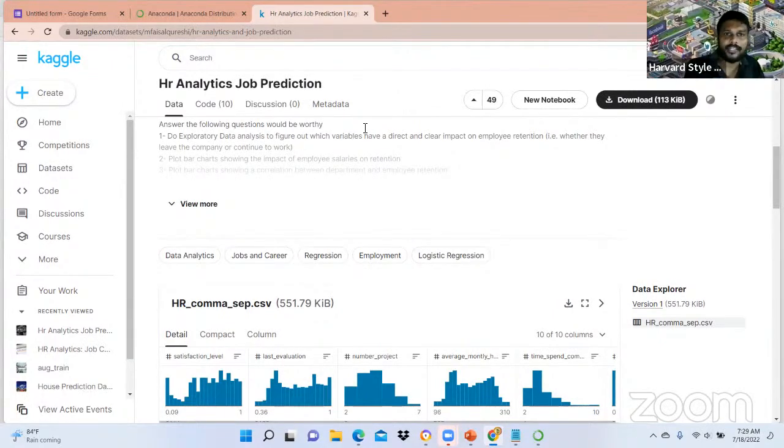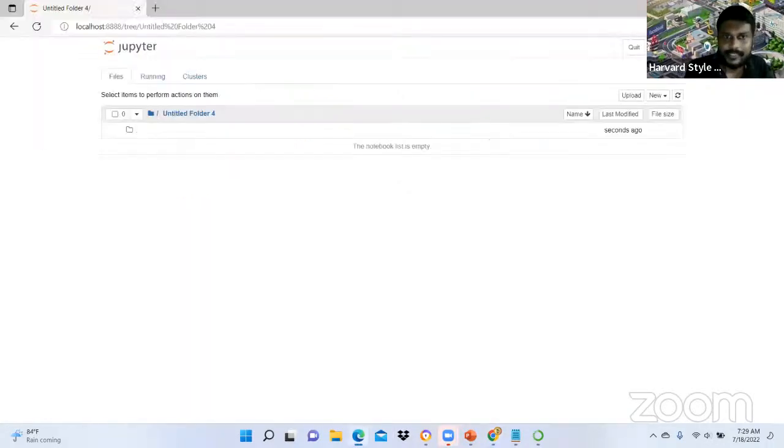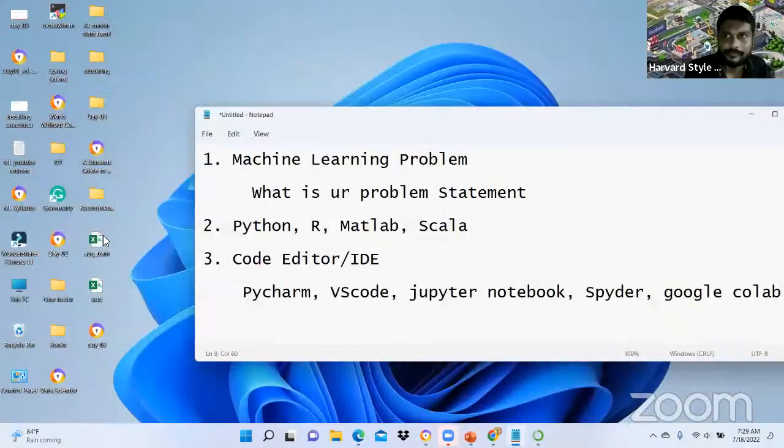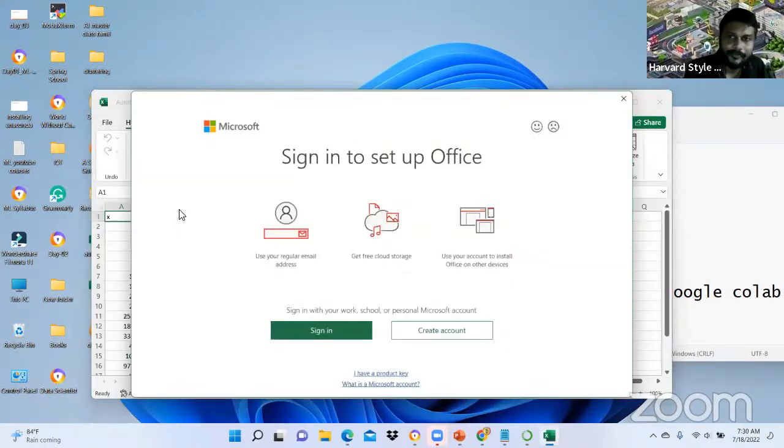Now, since it is our first day, I will be using a very small data set that I have created. There are two data sets that I have taken. One has so many columns, this one is a job data set, and the next is a very small data set that I have created.